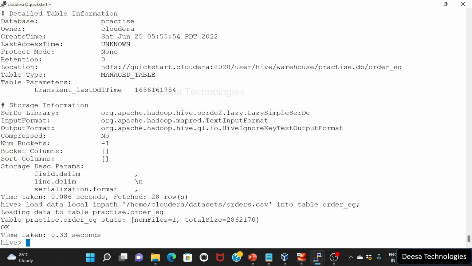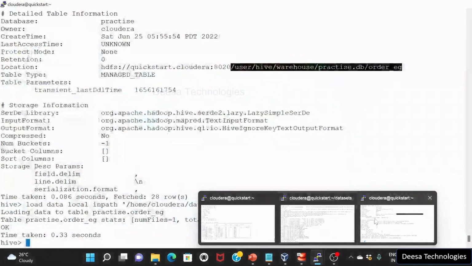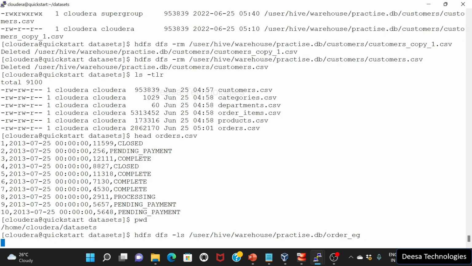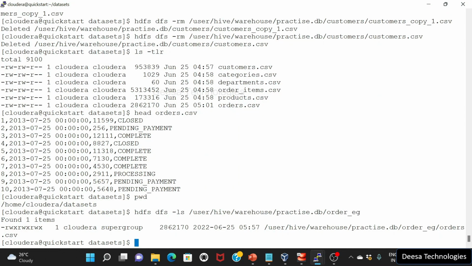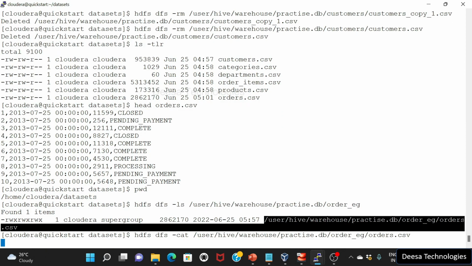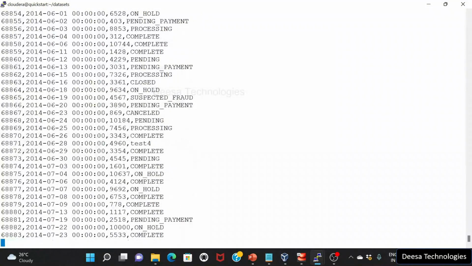So if you can see here, the data is loaded. Now if you go to this location, this is where the data is getting stored. If you go to this location, you will see that file present here. So data is present, right? If you cat this data, you will see the same data that we have loaded. Yeah, so it has all the 4 columns.